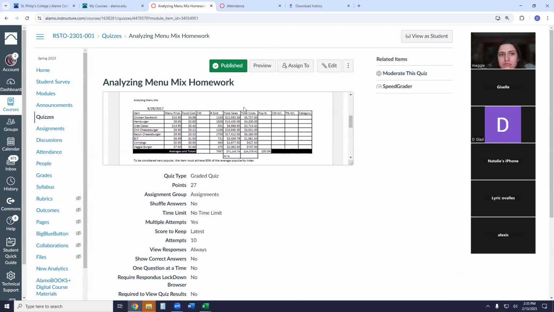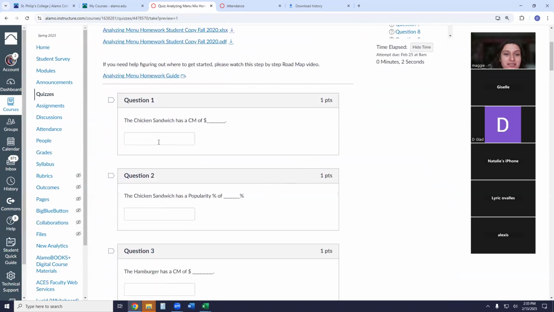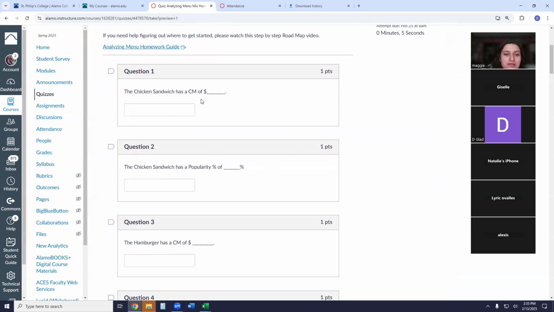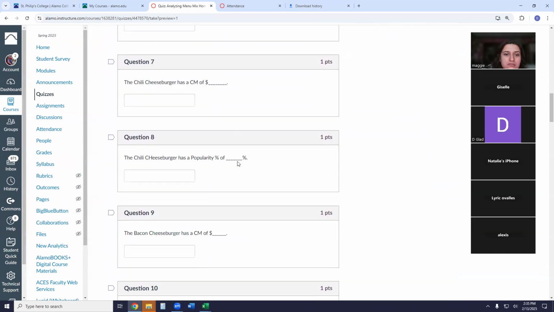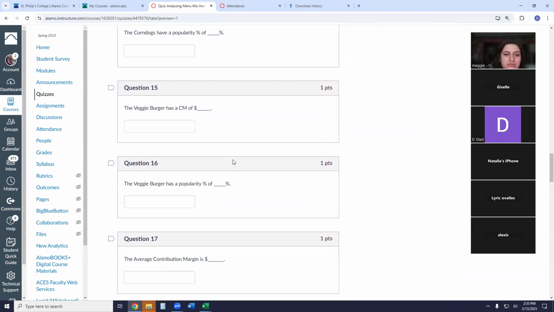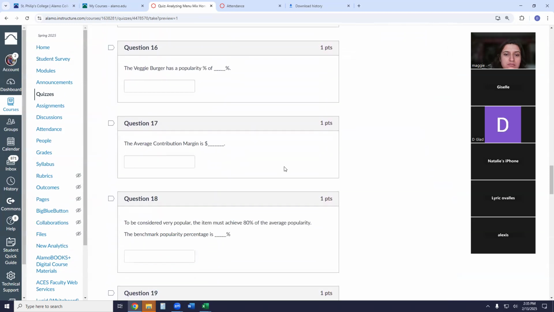It looks very similar to what we just did. It's just one, but you're going to get more practice with doing your contribution margins, your popularity percentages, and then finding your categories, okay? When you take this quiz, which you have 10 attempts to do, basically chicken sandwich contribution margin, chicken sandwich popularity percentage. It does this for each item: hamburger, crab cakes, chili cheeseburger, bacon cheeseburger, BLT, corn dogs, and veggie burger, okay? So the contribution margin and popularity percentage for each item.